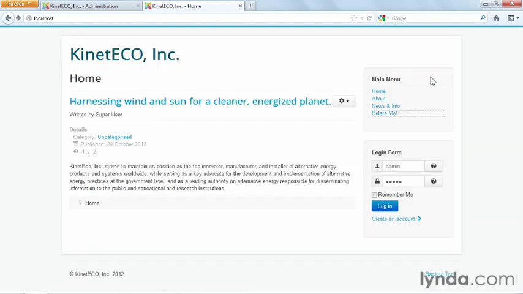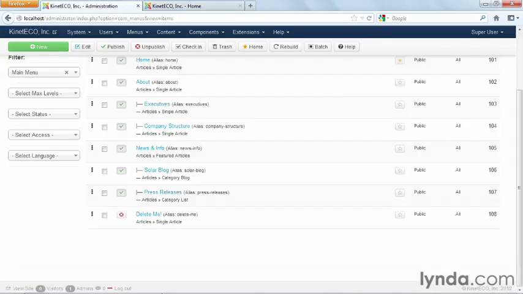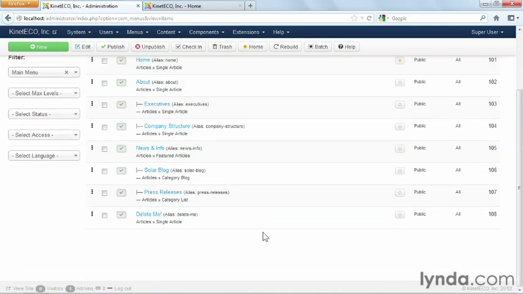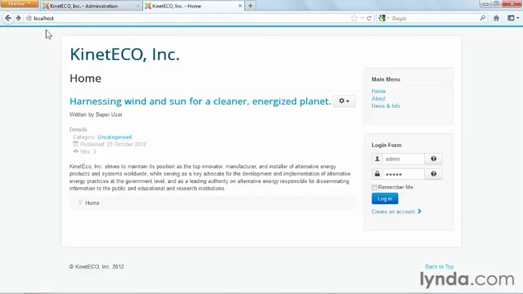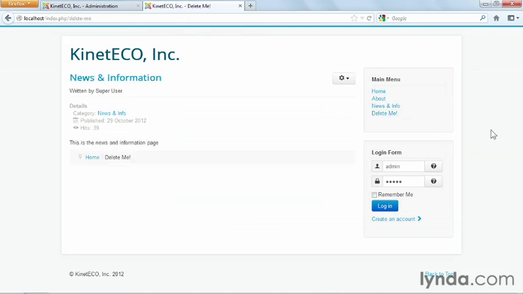If I hit my back button and I go back to my home page, you'll see that the Delete Me link is gone from my main menu. And anyone trying to access that URL winds up getting a 404 error page. So republishing that link by putting a check mark on it, there we go, will republish the link here on the front end of the website. And when I refresh the page and I click on Delete Me, my page is back again.